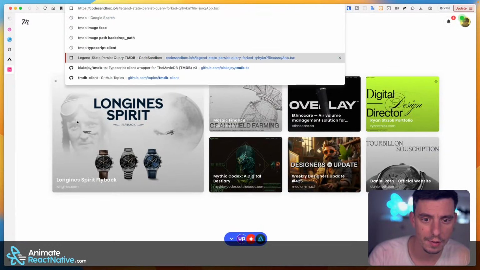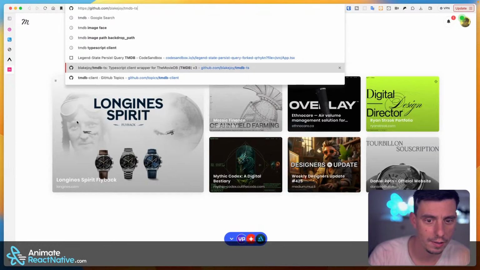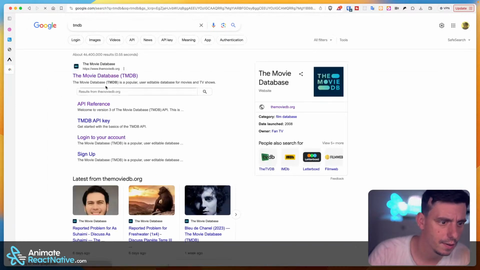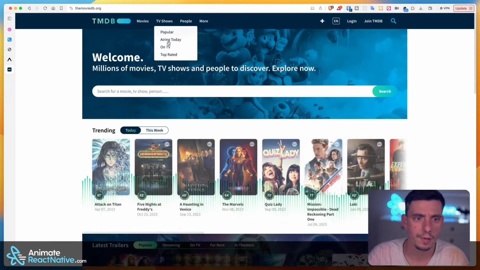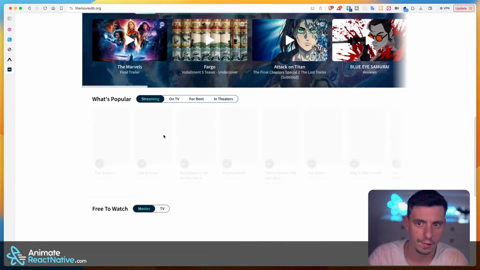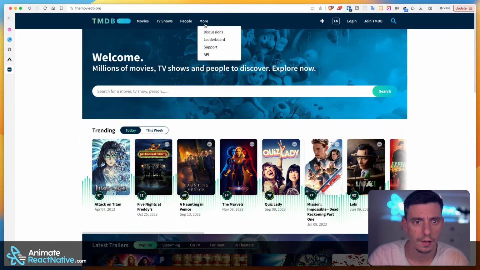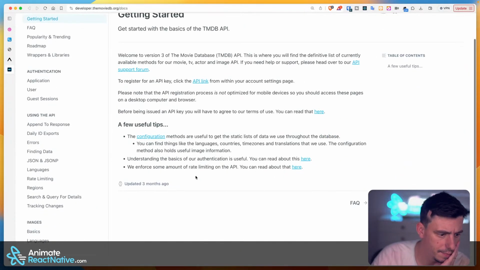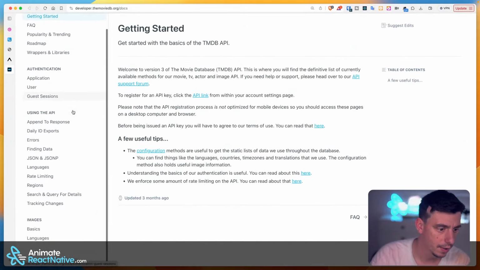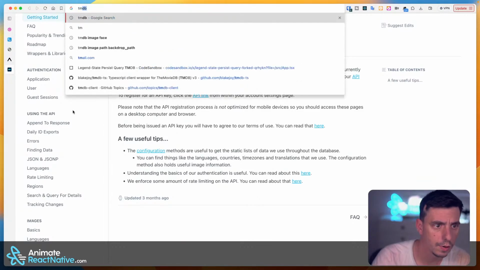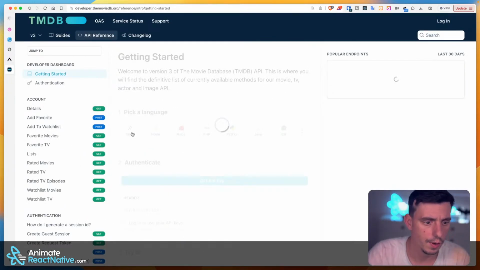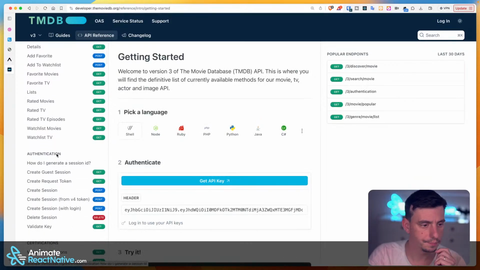And of course the movie database, TMDB, that's it. Of course the API reference. So I'll be using this API to do things. Anyway, so it is this one, right?